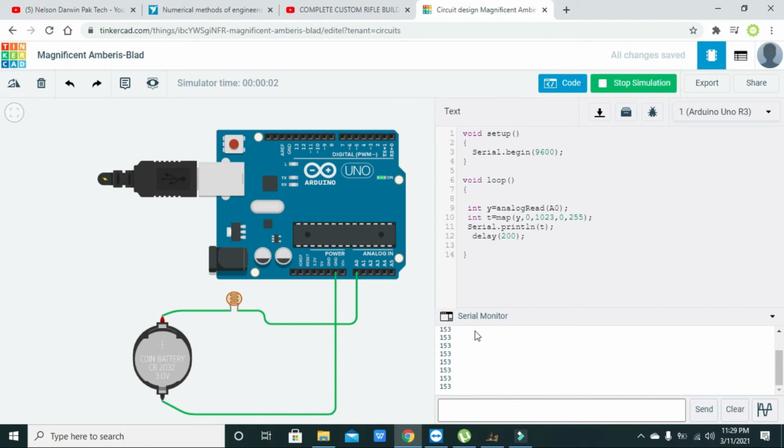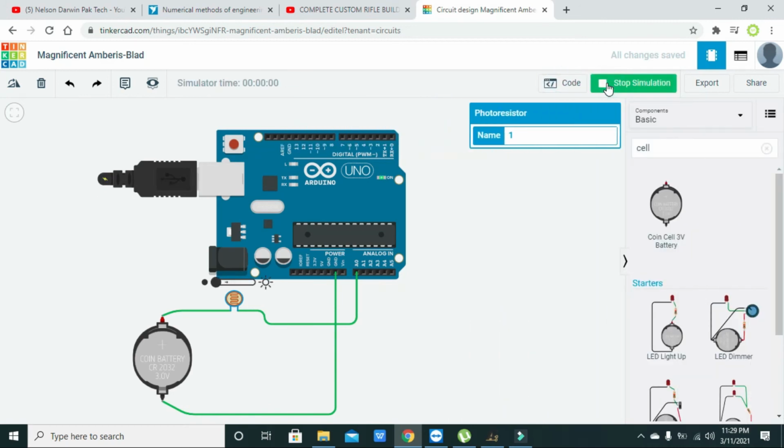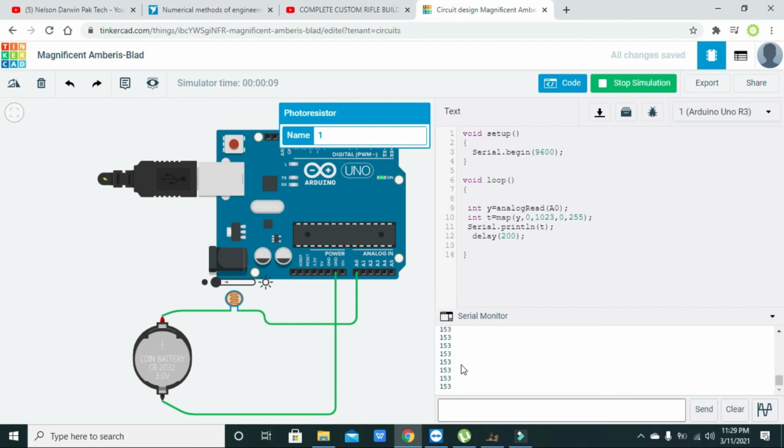We will start. Okay, the serial monitor is showing us 153. Now we will increase the voltage. However, it's not going to change. It's 153 and 153. Okay, we need to stop and we will run it again. We need to see the code. Okay, it's 153 again.